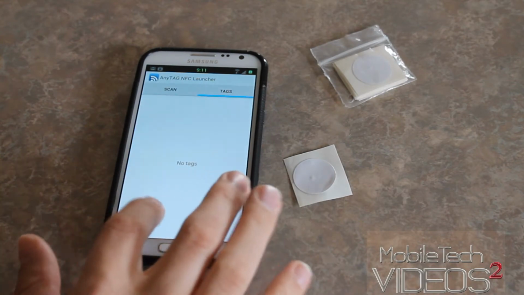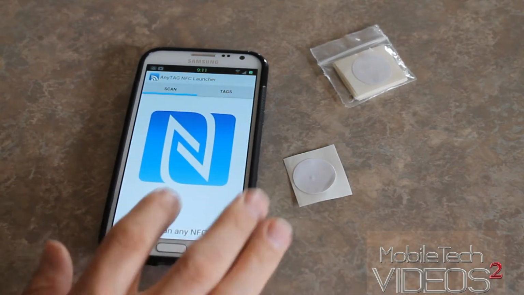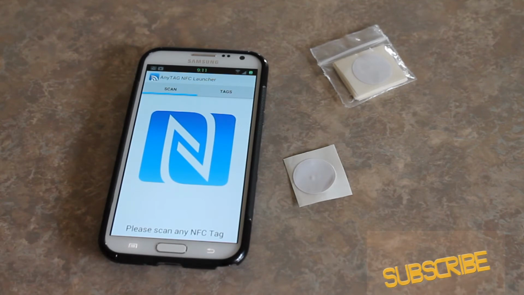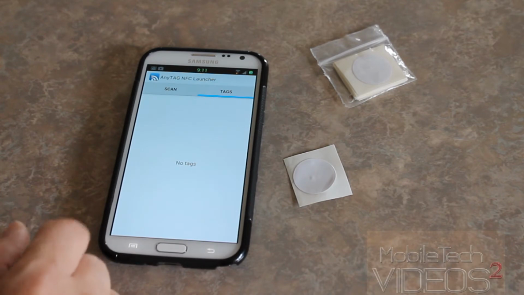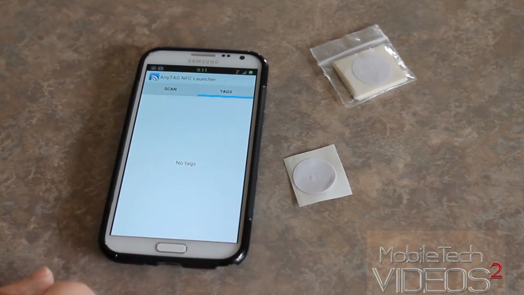So we have a very simple, easy to use interface. There's basically two sections here. The first section is a general tag reader. If you're ever out and about and you see an NFC tag somewhere, you can use this to read it and find out what kind of information's on it. The second section is for configuring your own tags. So that's what we're going to do here today.